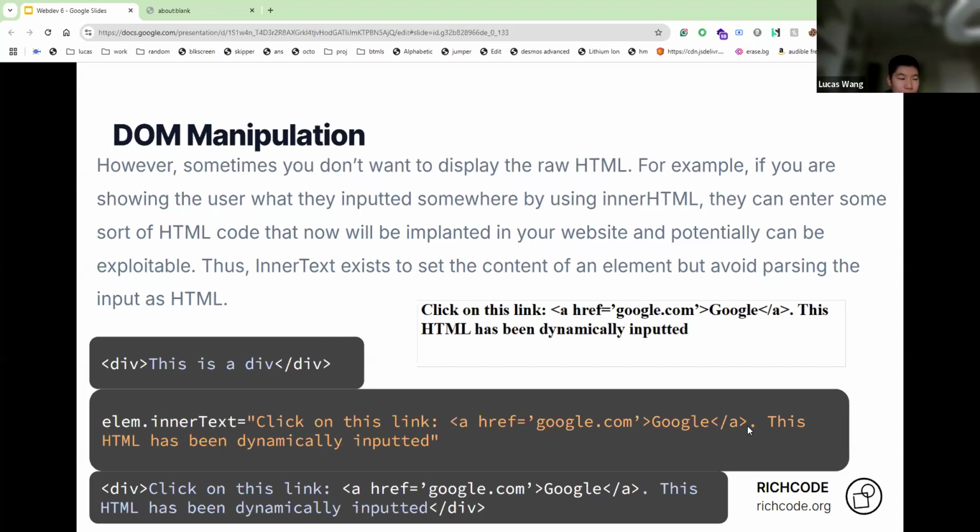Now, where this is useful is where you have the user input a sentence that you want to display. You're not going to want to use inner HTML because potentially they could run a script or something on your website, which would not be good. So you would want to use inner text in order to prevent that from happening. Whatever they input is going to be parsed as text and it's going to be safe.